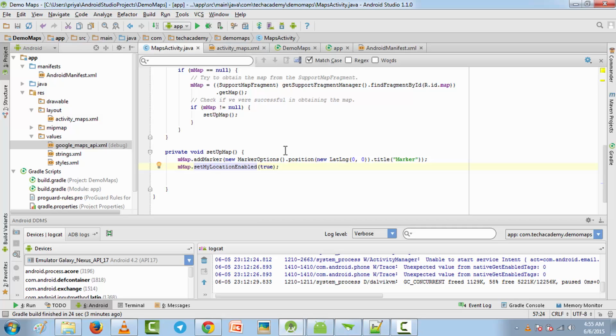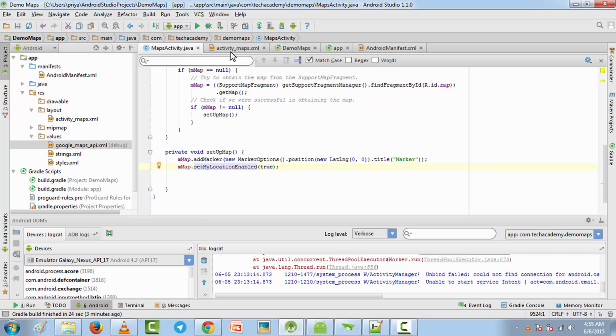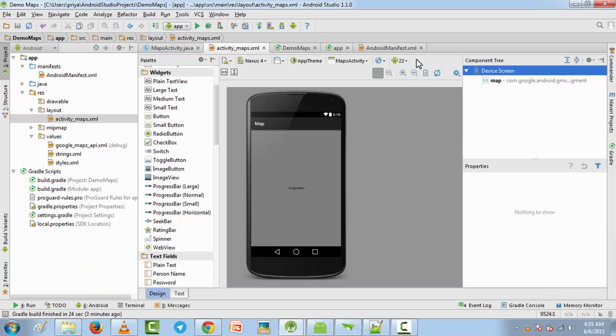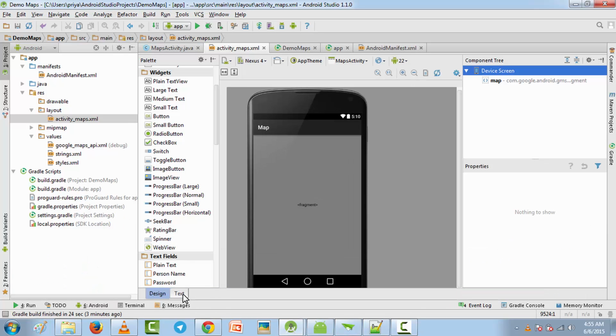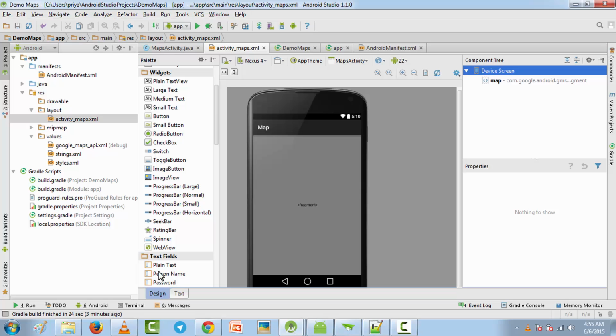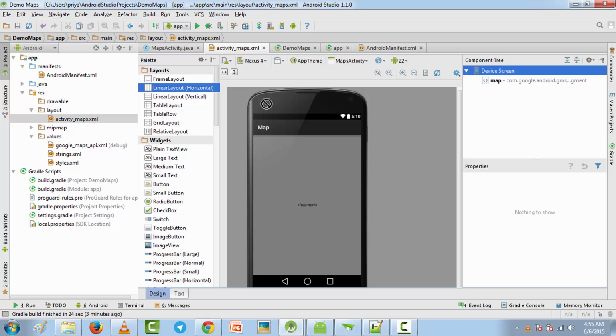Now after that, what we are going to do is add a search bar and a button. If you want to search for a particular address on your Android device, then you can do it. So I'm going to open the activity_maps.xml file inside the layout folder, and go to text, because here only a fragment is there. There is no linear or relative layout. So I'm going to add a linear layout which is horizontal.